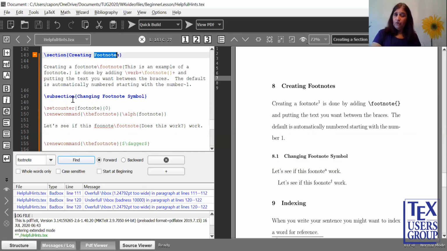What I'm going to show you here is that when you do your regular footnote, it's going to start with a 1, 2, 3. You can change this footnote by changing the renew command, and then you can also change the set counter, just like we did with our sections. So we're going to do a renew command, the footnote, and we're going to change it to alph footnote. If I don't reset the counter and I've already had a footnote, I'll show you what will happen.